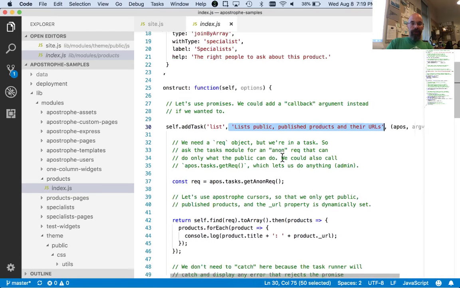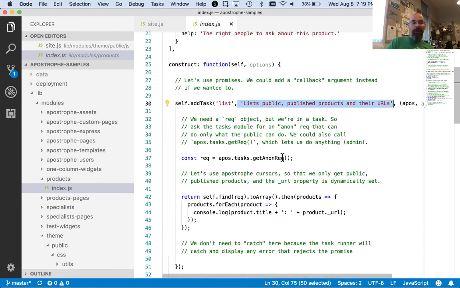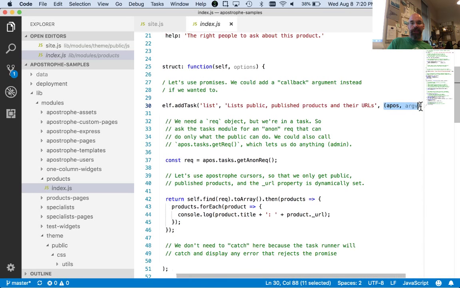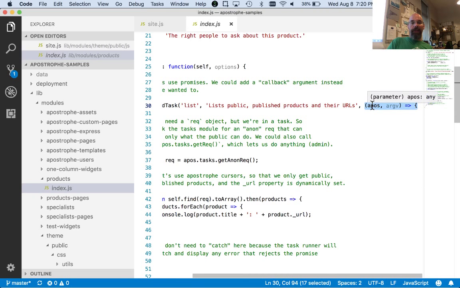So now I can finally write my function. Now I wanted to show you guys, you've seen me use the function keyword a lot, you've seen var flying around. This modern JavaScript is welcome here. So in this case, I'm going to go ahead and use an arrow function. Really doesn't matter. So I'm going to use a modern ES6 JavaScript style. As long as I write a function that takes apos and argv as arguments, I am good to go.